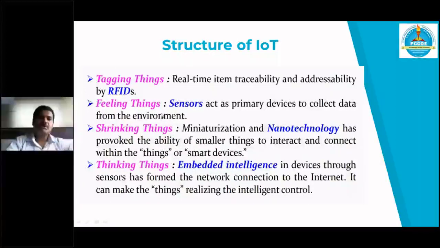Second one, your IoT system should have feeling the things. Okay, it can provide the feeling with the help of sensors. So sensors play a very important and vital role. Without sensors your IoT will not work. Okay, so the environmental parameter changes can be detected by the sensors, and the data will be broadcasted to your cloud. So sensors are your primary devices, which should be capable of collecting information from the environment. Got it?